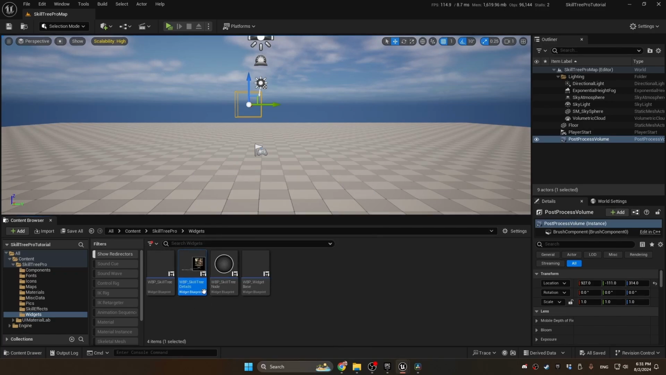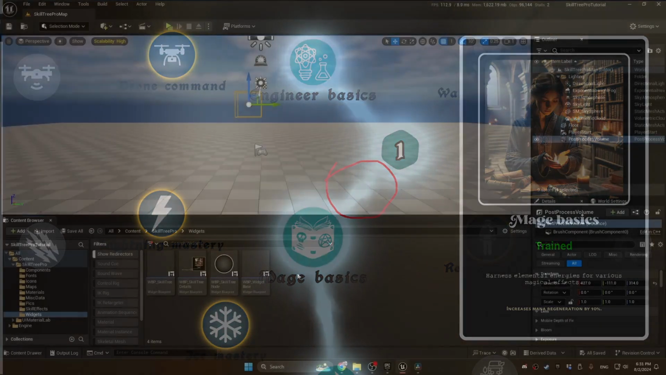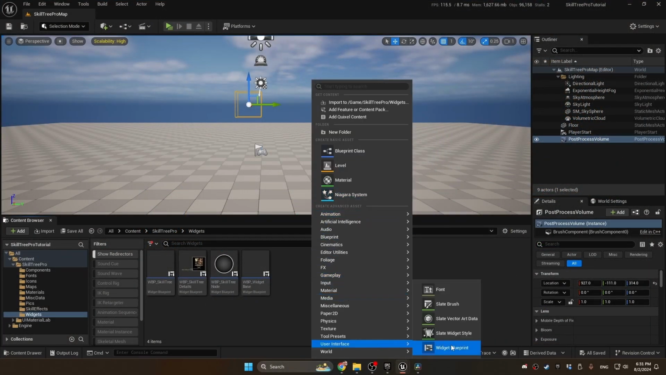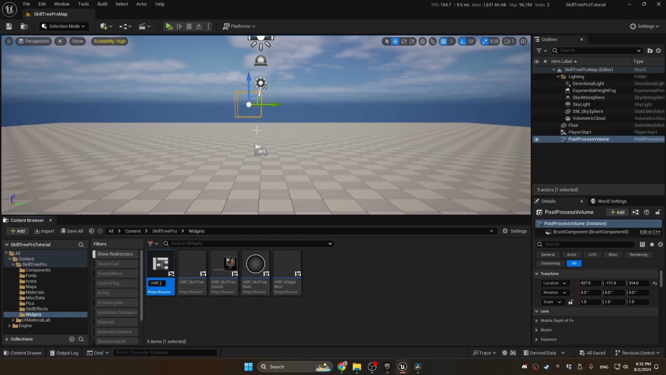and don't worry if you don't have this details widget yet. I filmed these in a different order. We're gonna make our connector widget. For every connection in the graph, there's going to be a very simple widget with a material. So we'll right click, get onto user interface, widget blueprint, user widget, and we'll call it WBP Skilltree Connector.